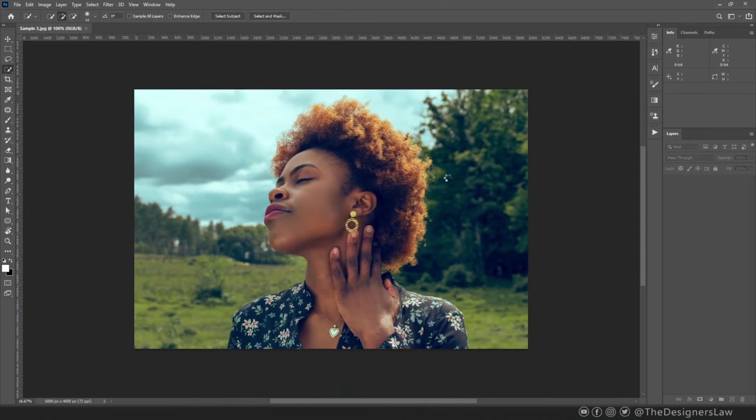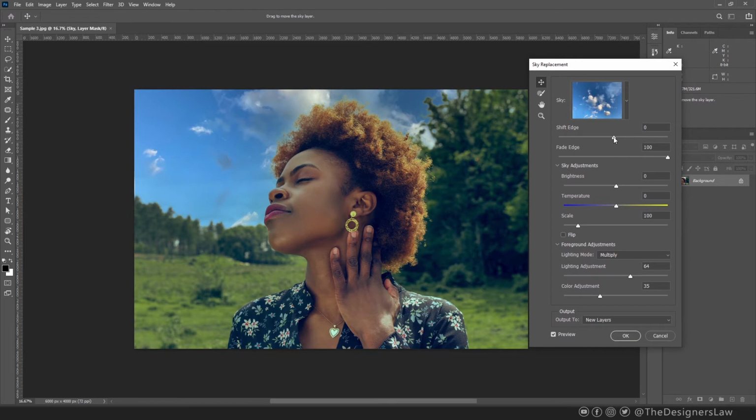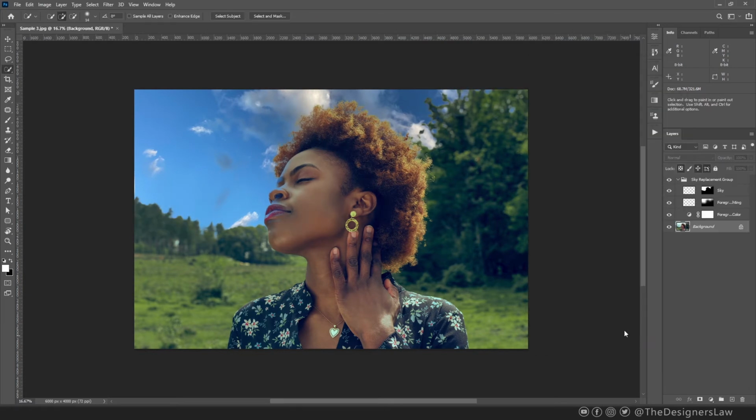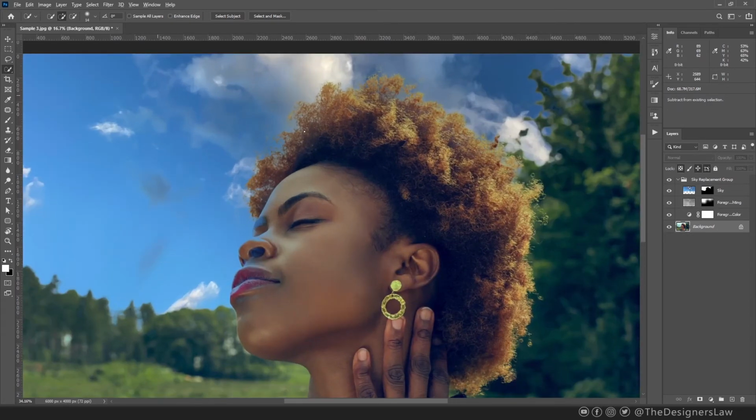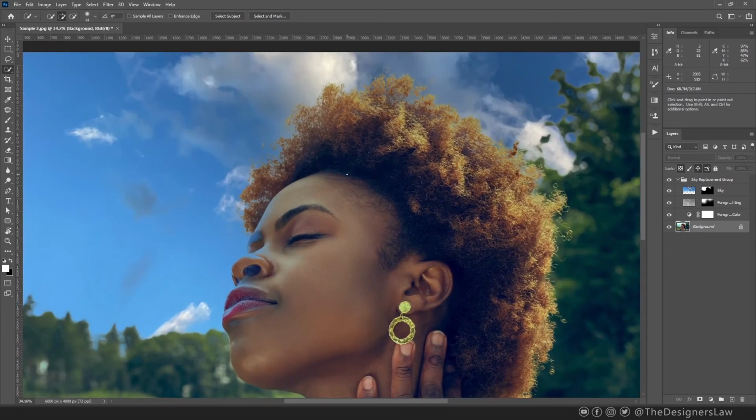This one is a bit complex. We have hair as well as trees. Go to Edit and apply Sky Replacement. It's kinda okay but not as good as our previous examples. I will try to shift the edges and move these sliders. Yeah, it's not that good, but it kinda works. I'm not going to modify the mask after pressing OK. We're just trying the sky replacement feature.